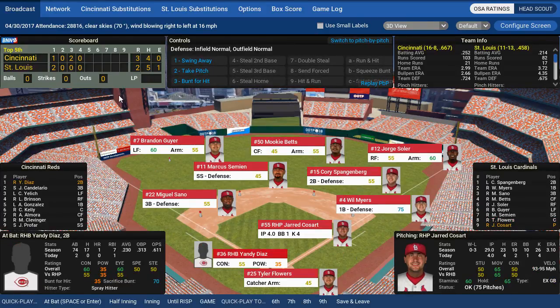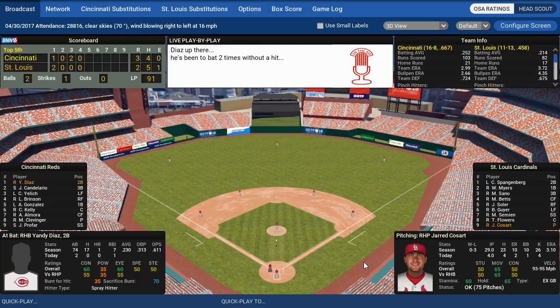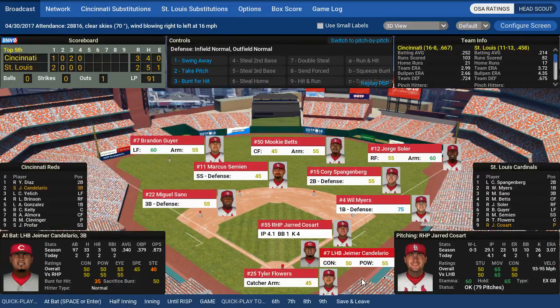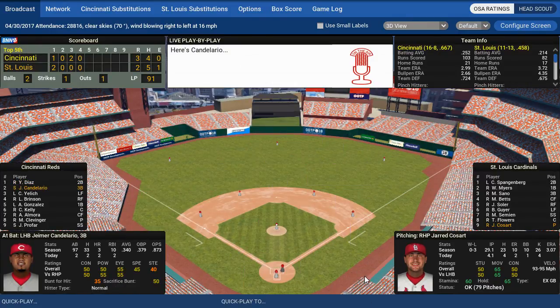Well, the game isn't out of control. I don't think Clevenger has his best stuff, but we're still in it. Candelario maybe can hit another home run. He's still making pretty good contact, although the center fielder got to this one.